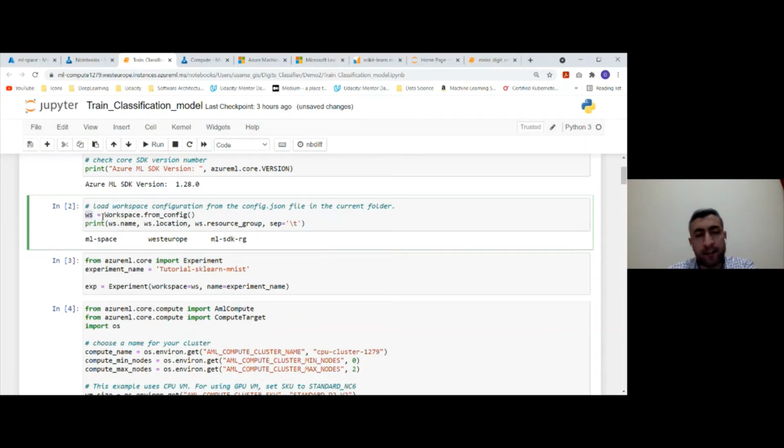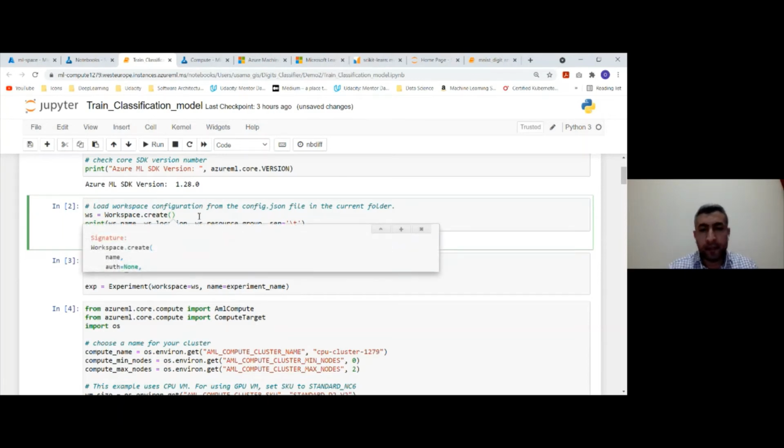In the second cell, in the first line here, we have one static method called from_config. Okay, what is from_config? This is actually loading the workspace which we already created before. If I don't have a workspace, for sure I can come here and create a new workspace, by just writing create. And here you start putting the required arguments, like the name of the workspace and all the parameters required, which you can actually get from the auto completion here.